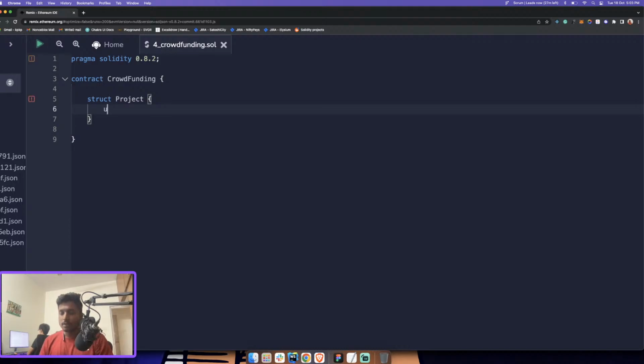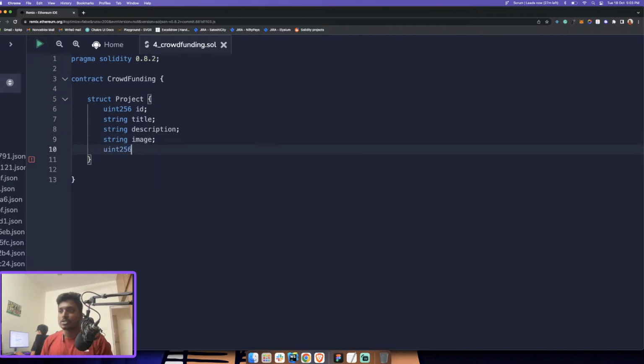This project will have an id. We'll say uint256 project id. Then we'll have a string of title, and then another string for description of the project, and then another string that says image, basically the image of the project. Another uint that says funds required, so what is the amount of fund that the project requires. Then we'll have a boolean value that says is active.